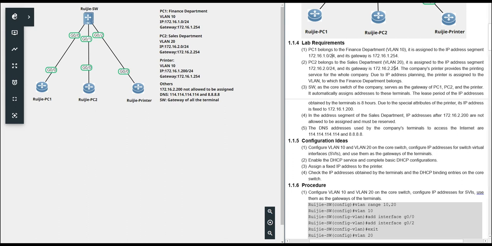And the PC2 belongs to the other department, the sales department, and the VLAN is VLAN 20, and the IP segment is 172.16.2.0/24, and this is the PC2.